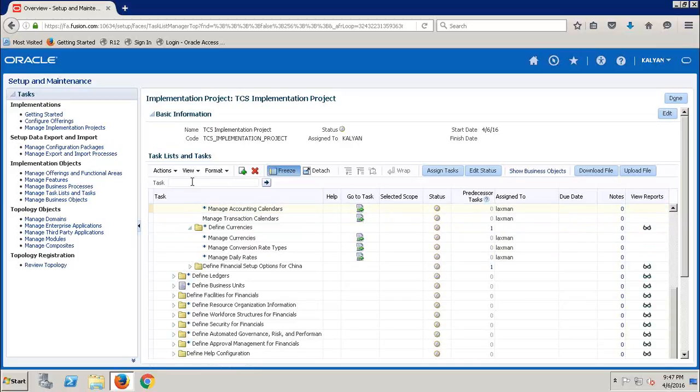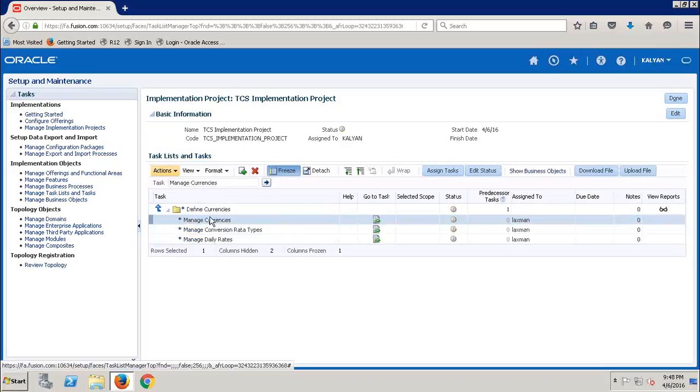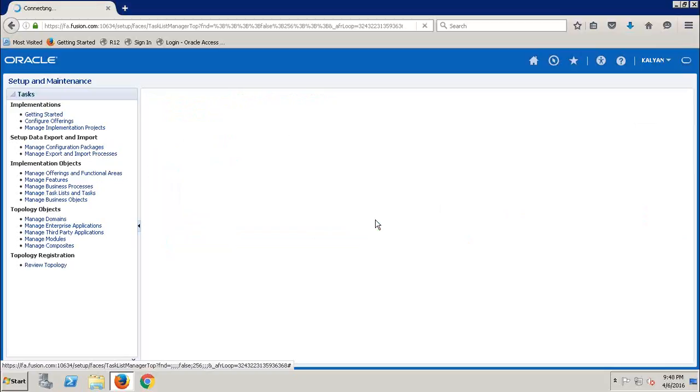Simply you can search manage currencies. Just click on go. So currencies you can enable or disable from these different offerings. Anyway, our area is finance, so against the finance offering, the task we have is called manage currencies. I'm just clicking on that. Just hit that link, and here you can see the task name. Just click on the go to task icon.